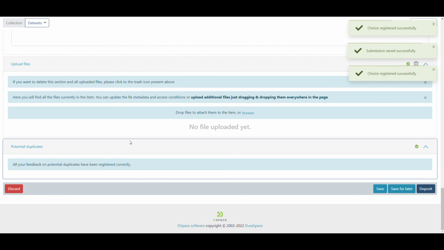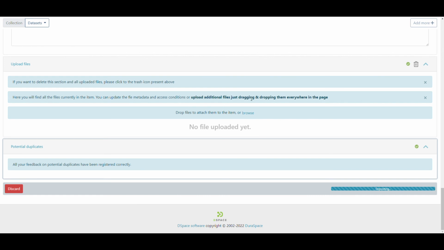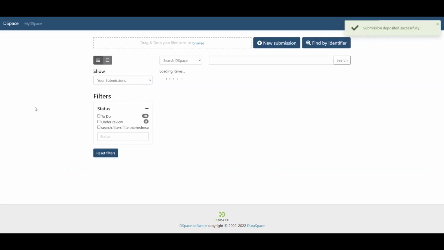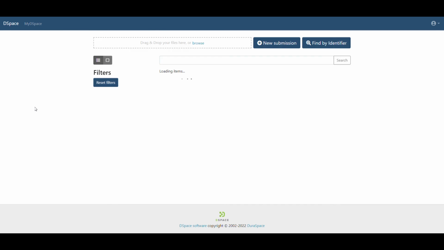To finalize the submission, you can choose Save for later if you want to continue working on it later, or you can click on Deposit. When you have deposited your work, the library staff will verify your submission before publishing it.